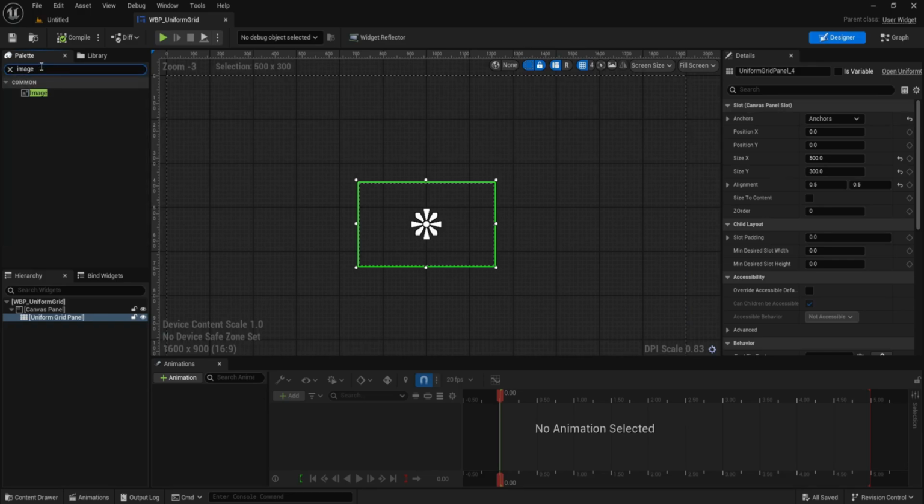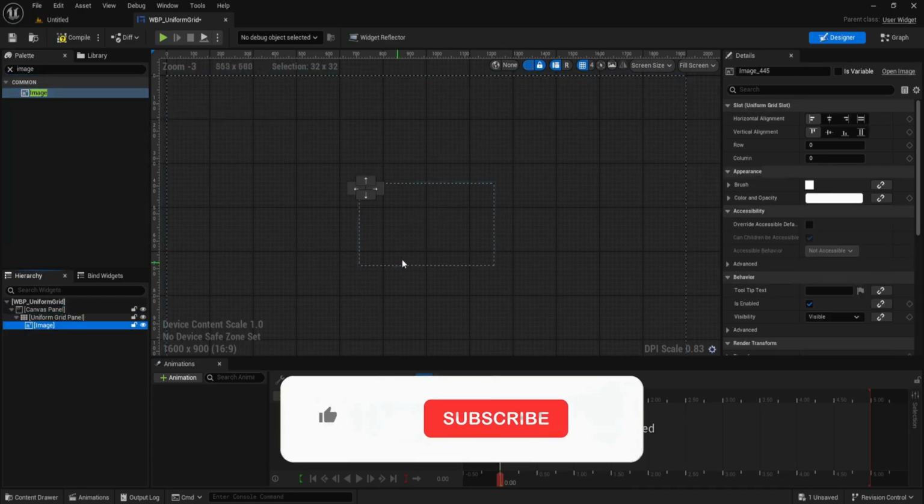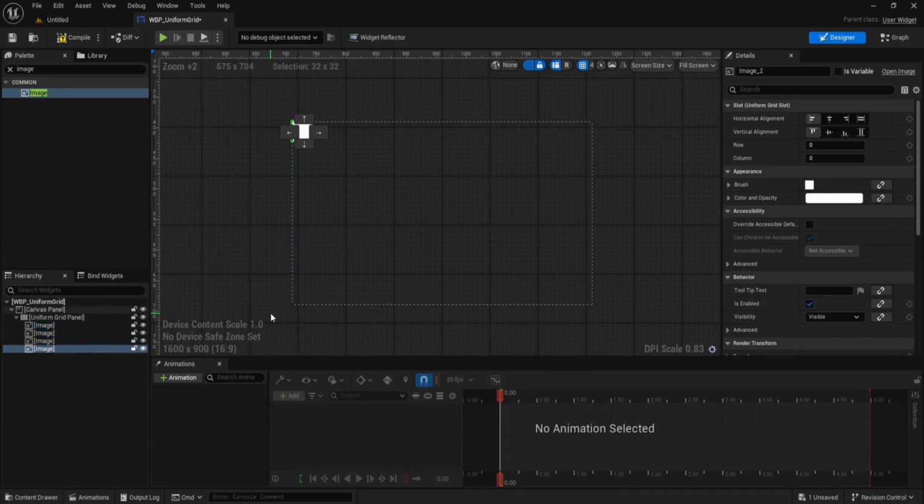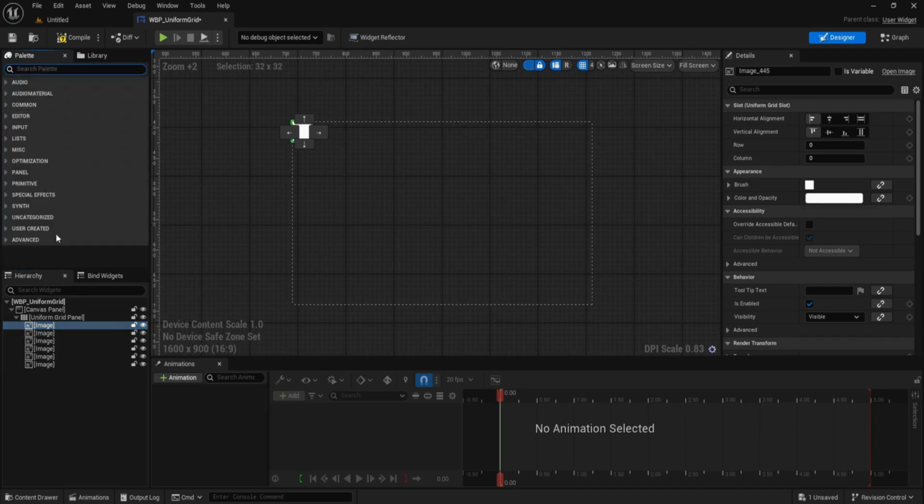Next, let's add some content. Drag an image widget into the uniform grid panel. Now with that image selected, press Ctrl plus D 5 times to quickly duplicate it, so you end up with 6 images in total.